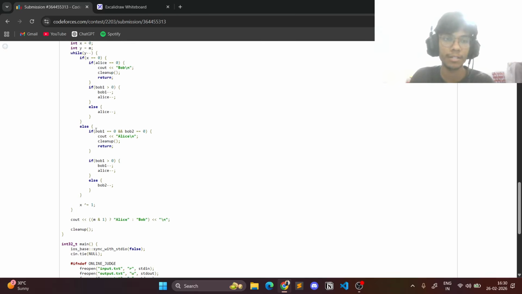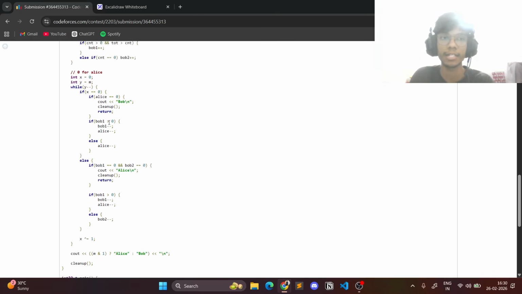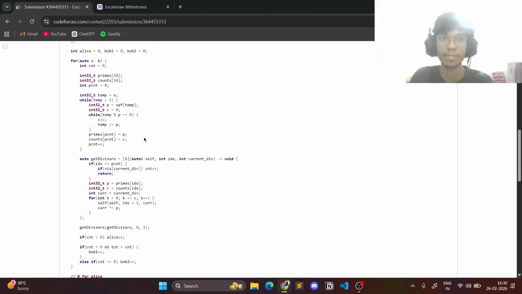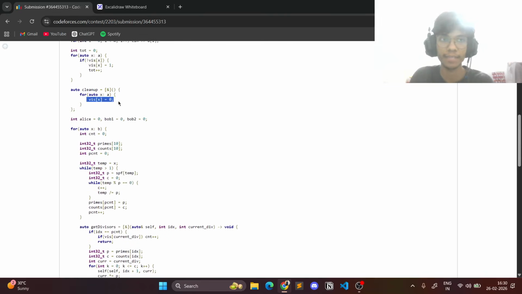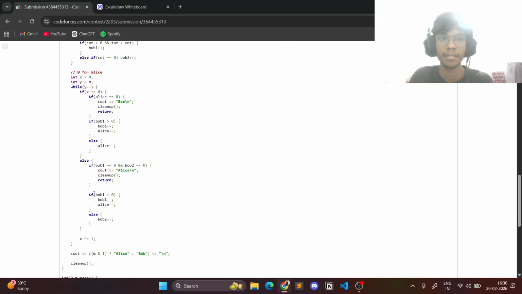If it's Bob's turn, then Bob will see if he cannot remove from the common bag or from his own bag, then Alice would win, and then we'll return. Notice that I'm calling the cleanup function over here so that the visited array gets cleared. Then Bob will again try to remove from the common bag if he can. If he cannot, then he'll take from his bag and decrement the frequency. Then I'm switching the turns.